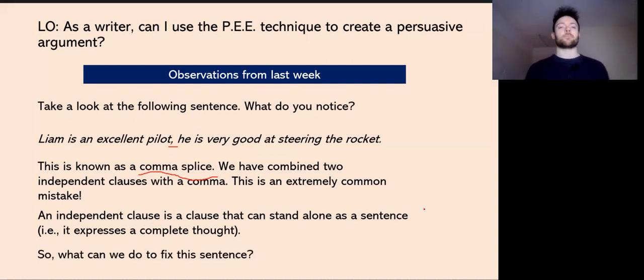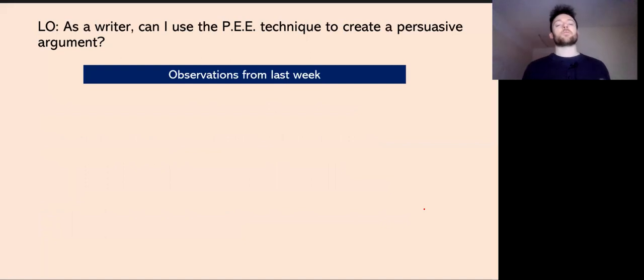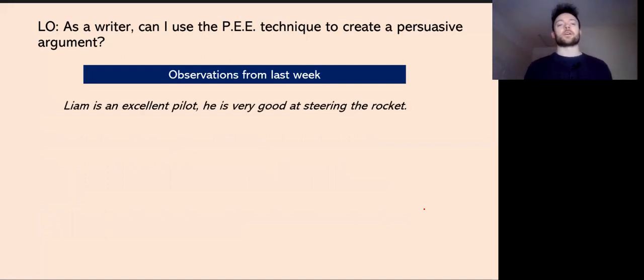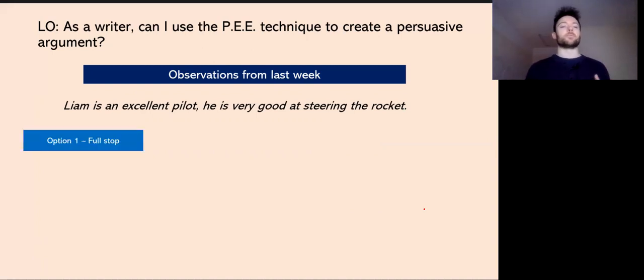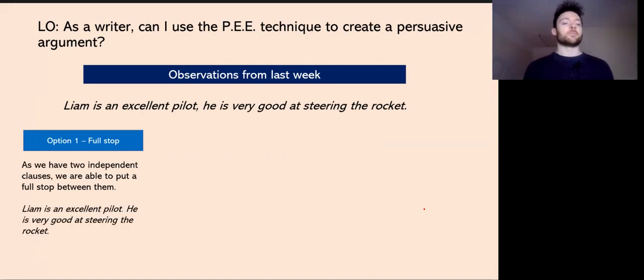So let's have a look. Now, we have 3, technically 4 options, okay? But one of them I'm not going to explain because we haven't covered it yet, all right? Now, option 1 is a full stop. So we have 2 independent clauses. We can put a full stop between them, okay?